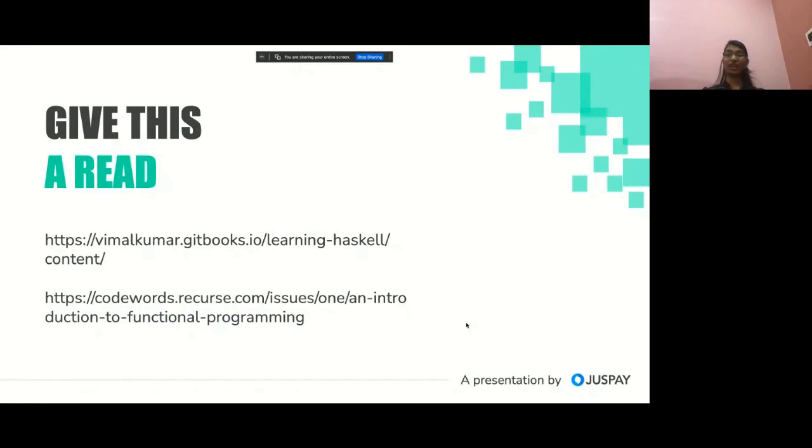I have picked out some articles for you guys. If you are interested in functional programming, if you just got curious from these sessions about what functional programming is and you want to try it out, you can give these articles a read.